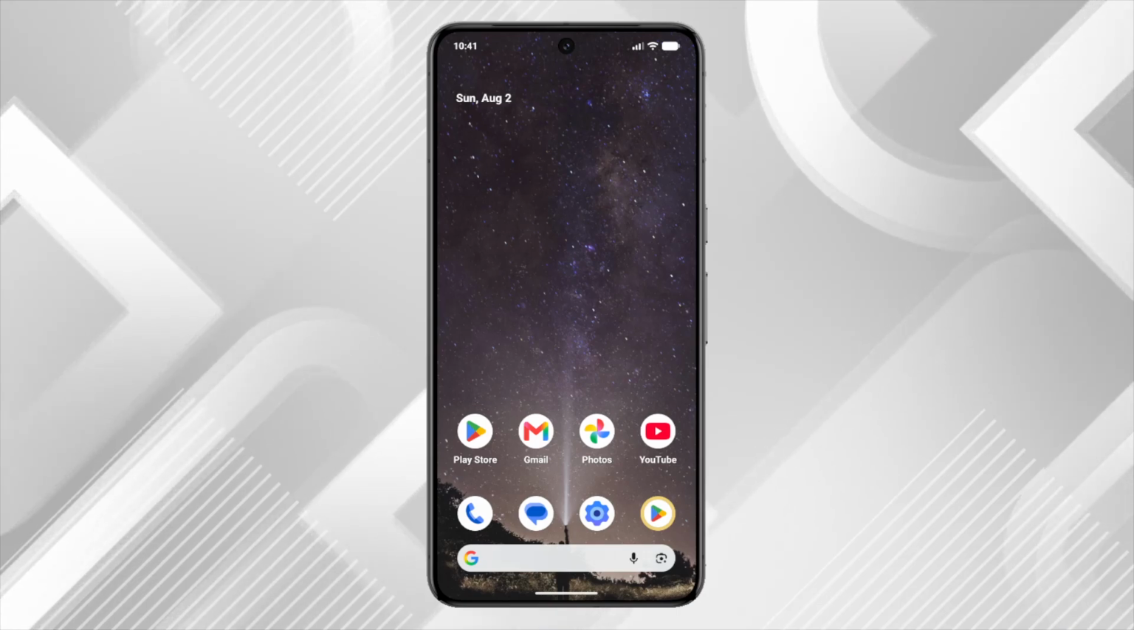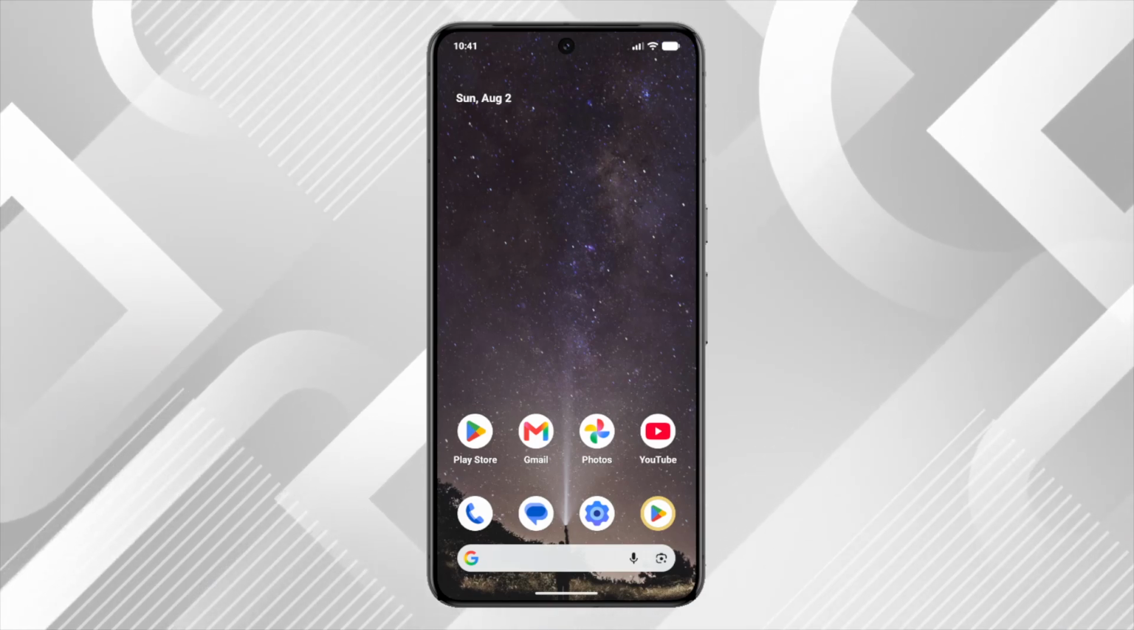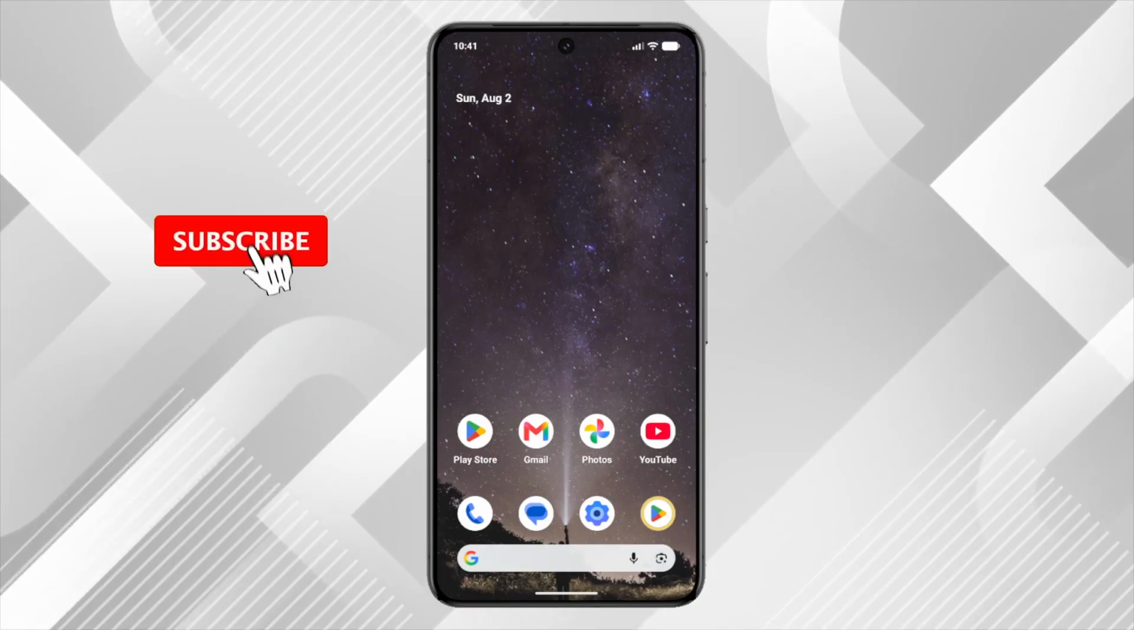Hey everyone, today I'm going to show you how to change the ringtone on your Google Pixel 8 Pro. Without any further ado, let's get started.